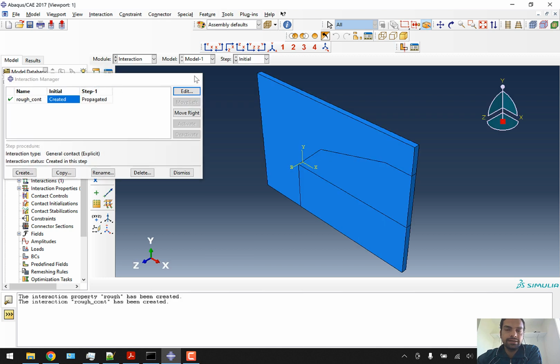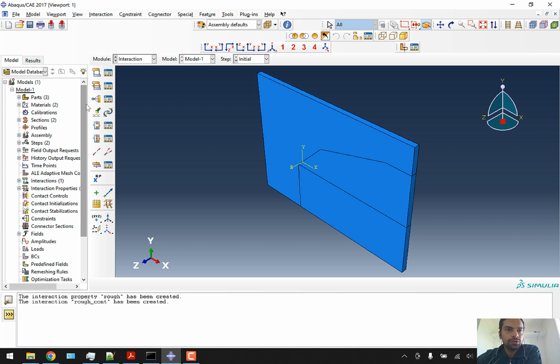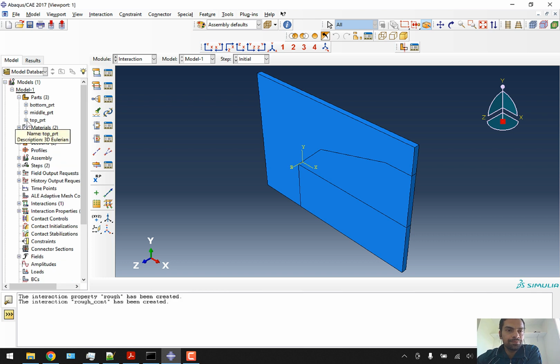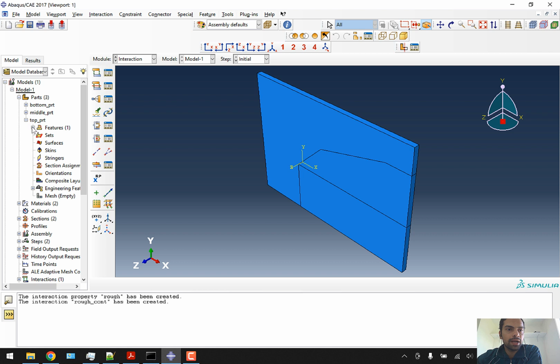Yeah, it's created. Now what we are going to do is a bit complex. So I will go a bit back into our part module, which is the top part. Here I want to create a partition where I can assign the Eulerian part. Initially, this is a completely Eulerian part, but we need to define where the part which will start flowing will exist. So we have to create a partition.